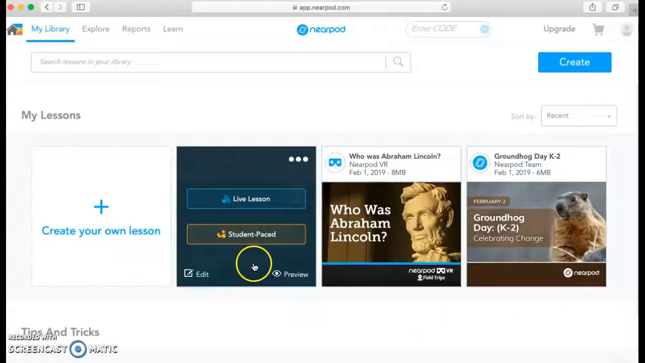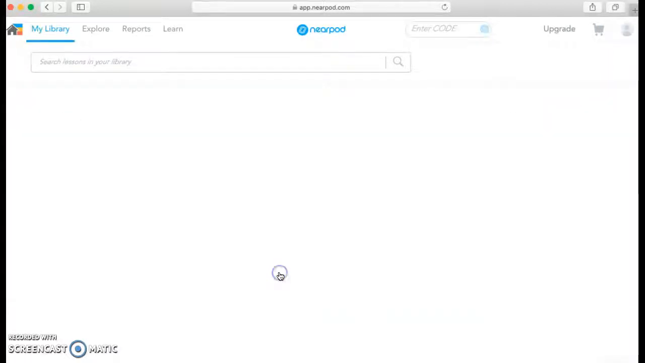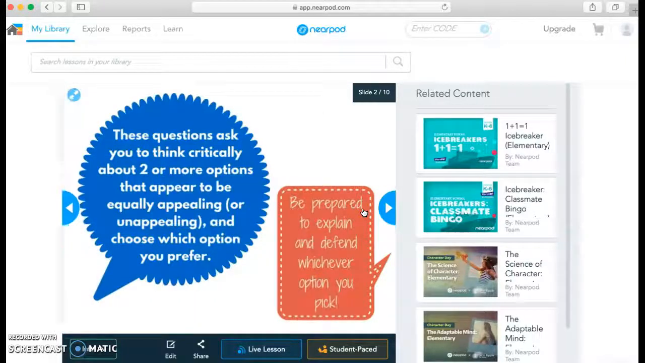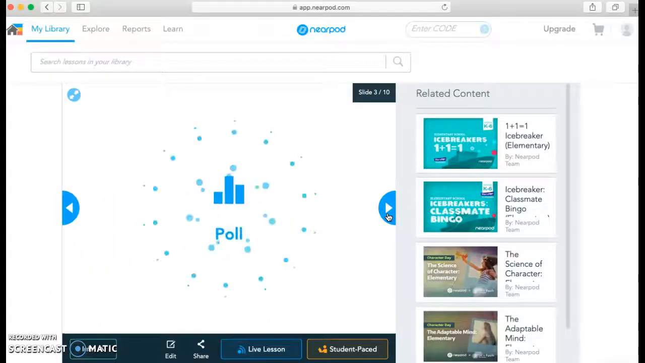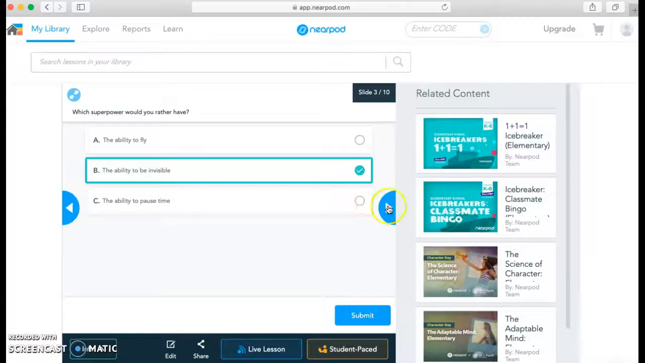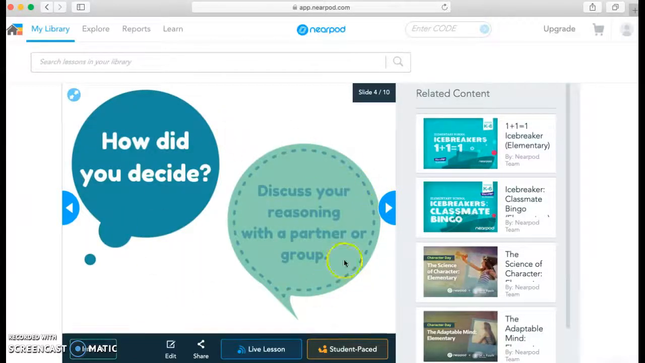This is an icebreaker. I'm going to preview the lesson. You can see I had different choices there. This is for grades K through 6. It says Icebreakers Would You Rather. And you can go through and it gives you the directions. You can see it's popping up a poll there. It shows you the question and then each student gets to pick their own answer. And then the next slide gives them time to talk about how they decided and give their reasons behind it.